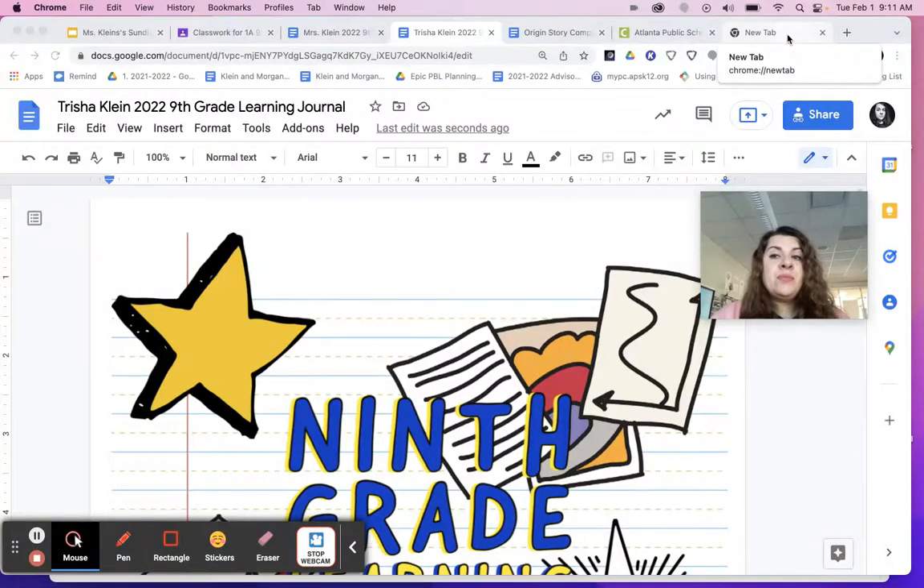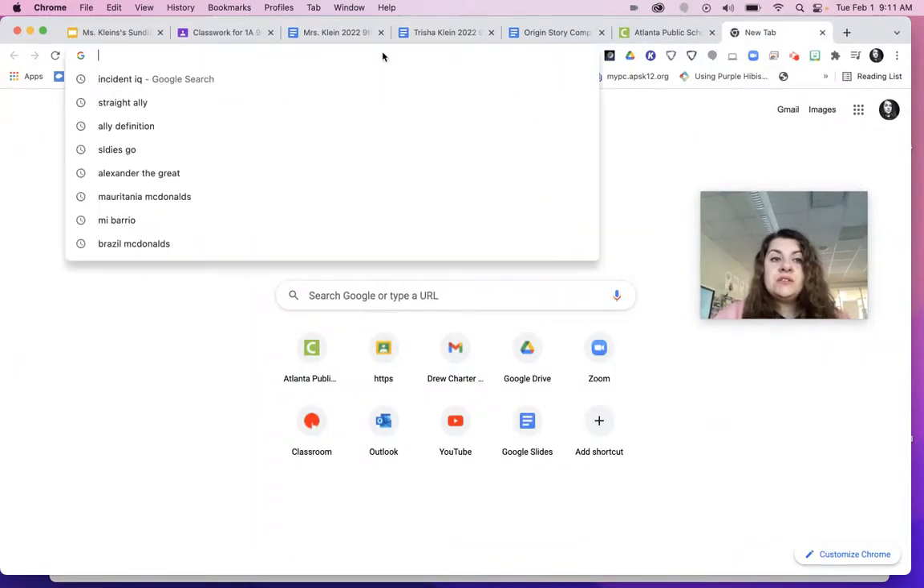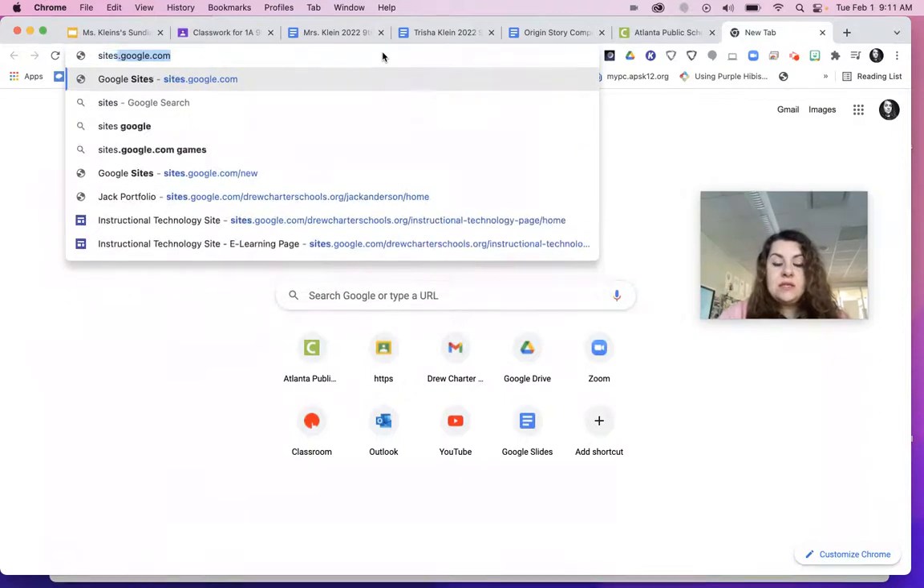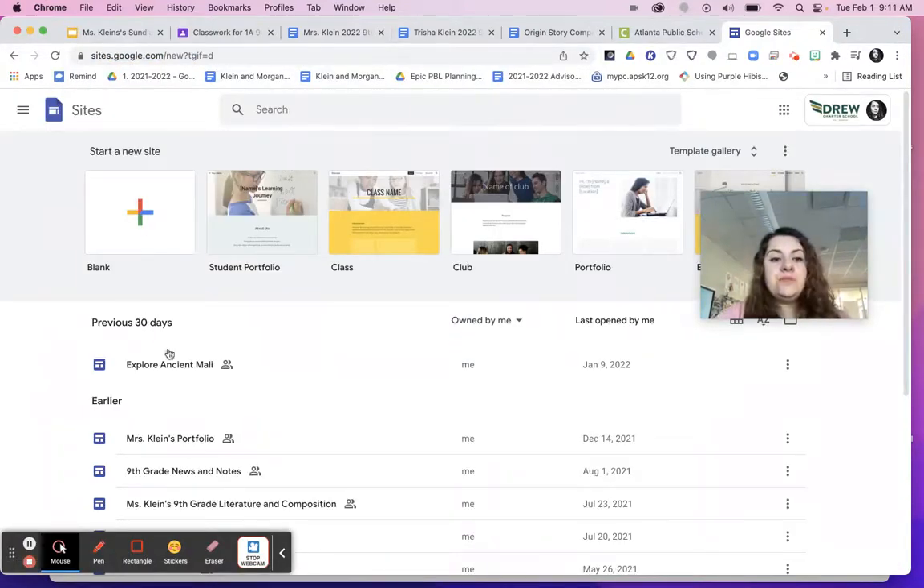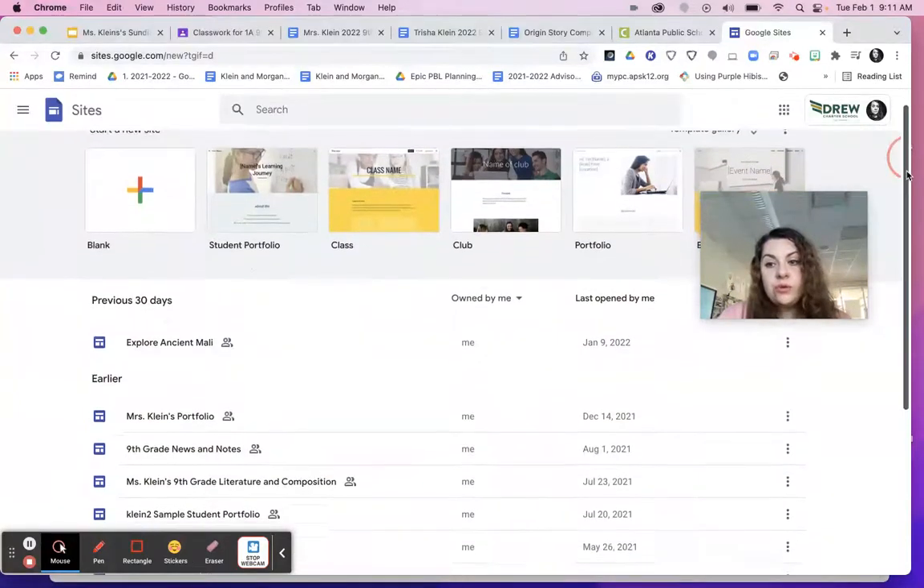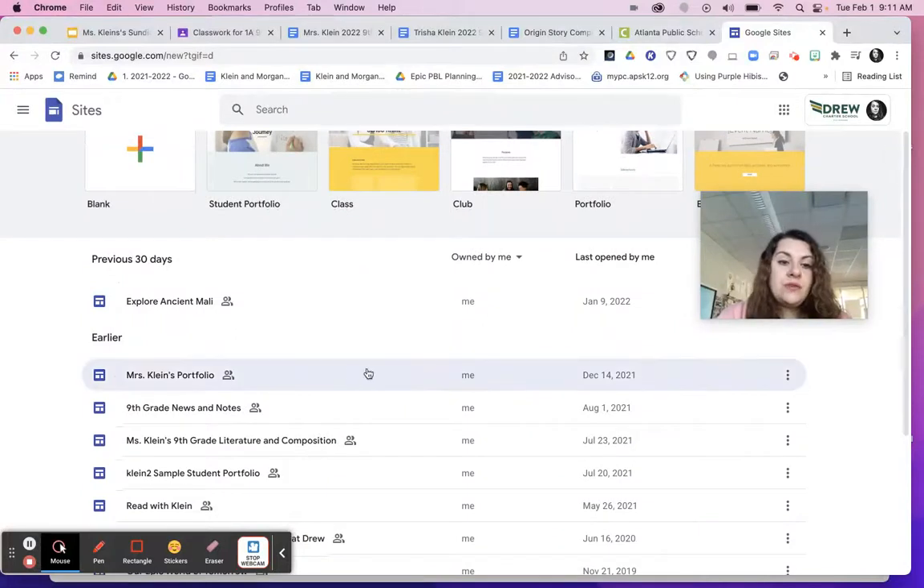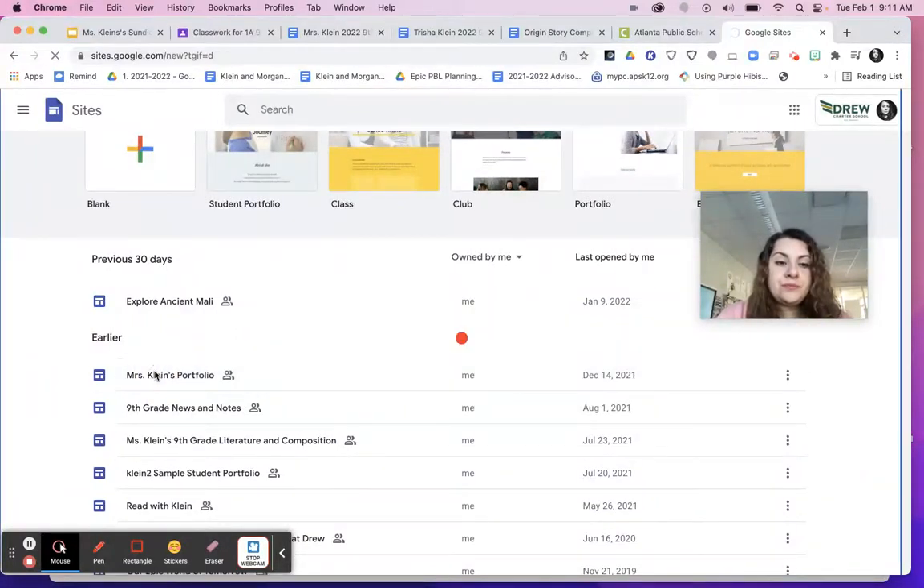All right, so how do I find my portfolio? The easiest thing to do is go to sites.google.com, and it should be there. Now, sometimes you guys have an issue and you're like, I don't see it, but check and make sure you're logged into your Drew account. If you're logged in with a personal account, you will not see your Drew portfolio. All right, so find your Drew portfolio.